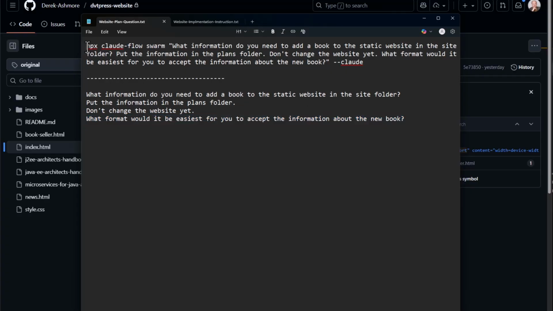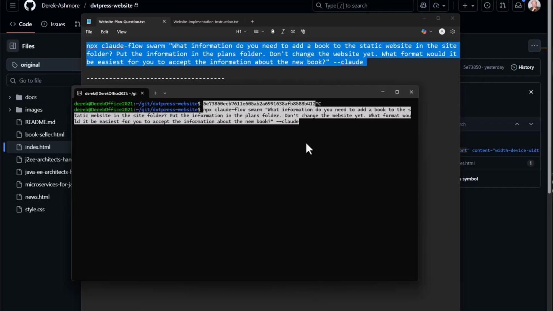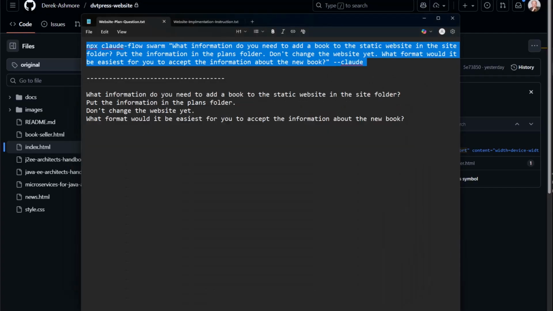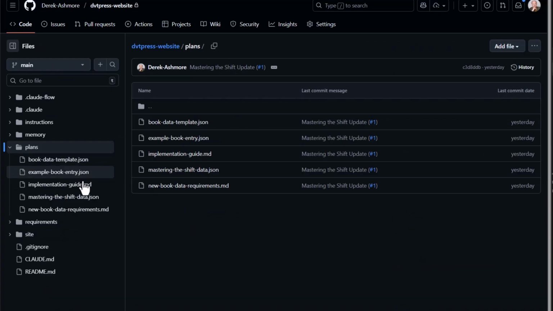And basically what I did is I took the command line from that and I pasted it in like that, and I hit enter. All right, and I'm not going to do that because I've already done it. When I did that, what my team came up with were, in plans, several generated files.